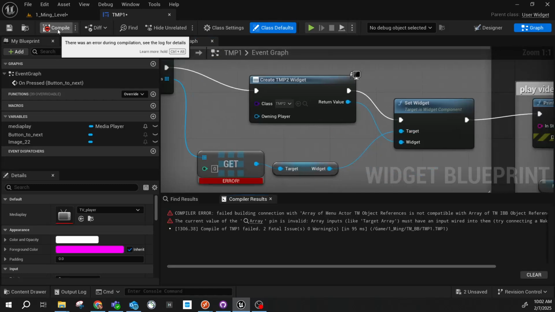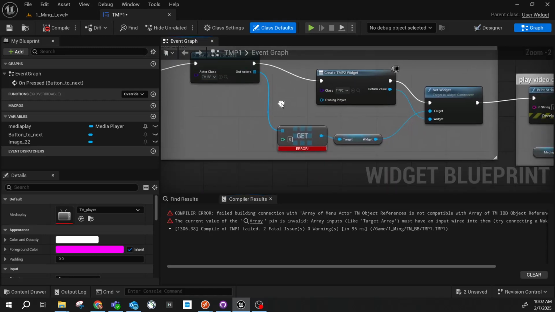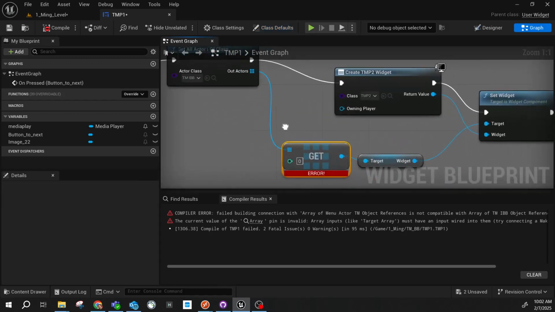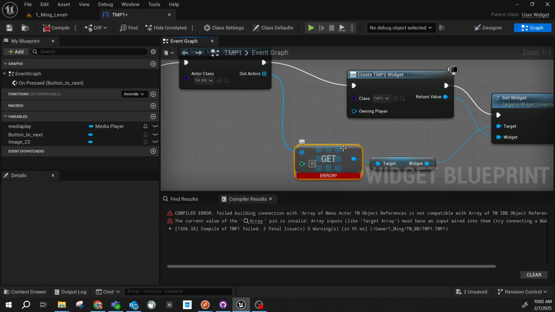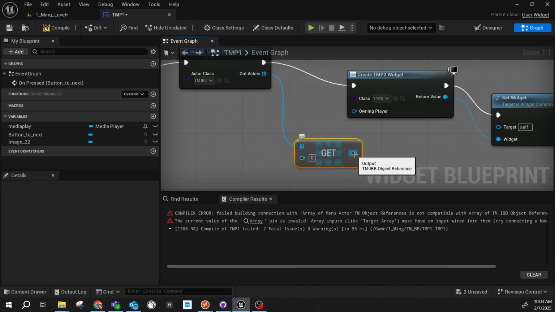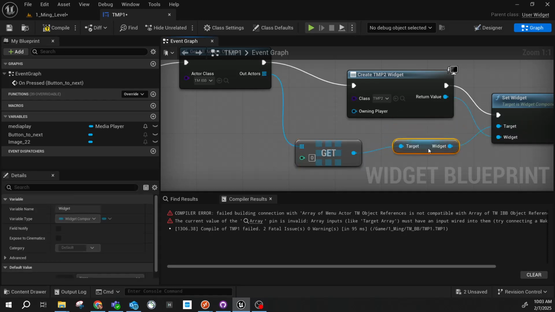If you compile, you get an error message. You're probably aware why there's an error message. This is something related to BP, because Get Actors basically gets the first copy of that actor in the level. So if you change the class, sometimes this has to be reactivated. You can simply drag it and say copy, and then you can drag this into the target. It automatically converts this into the widget.